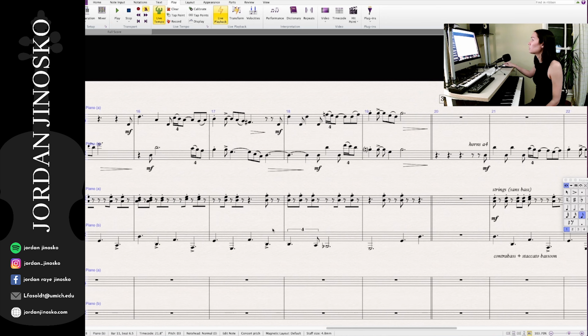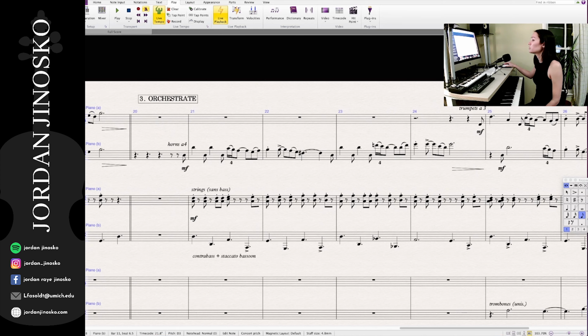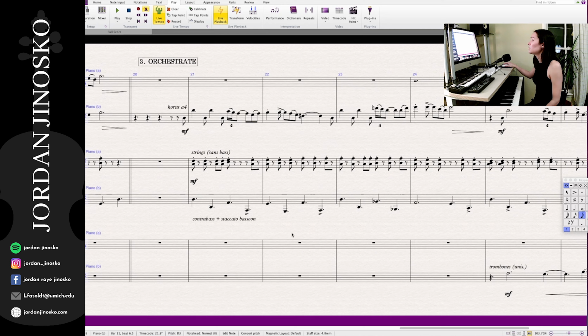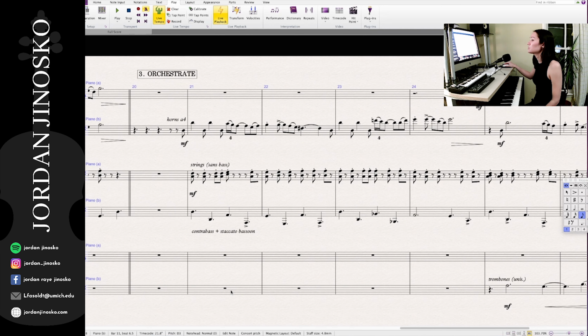Alright, moving on to our last step, the orchestration. So I orchestrated in basically two phases. Initially, I simply wrote instrument names into my piano score while thinking about things like the range and the timbre of the instruments. I was also thinking about balance, remembering that brass instruments generally sound a little bit louder, and the brass section sounds louder than the string section or the wind section. I was also thinking about specific ranges too, right?